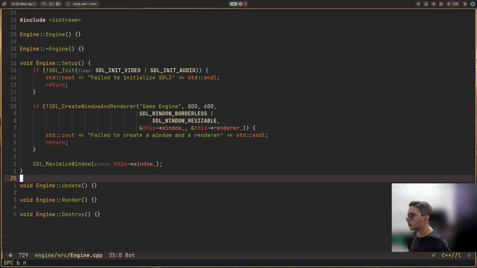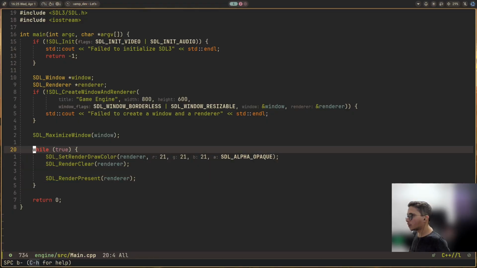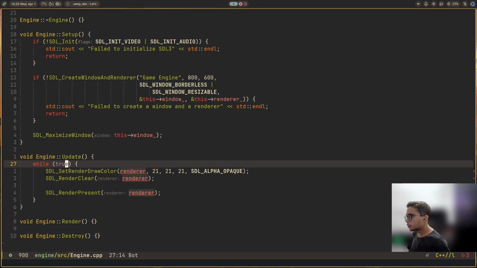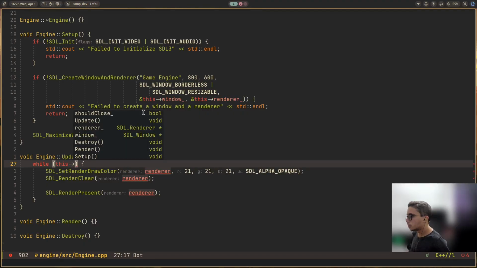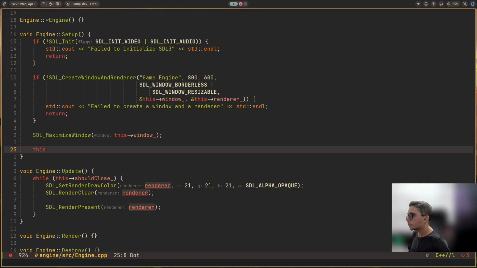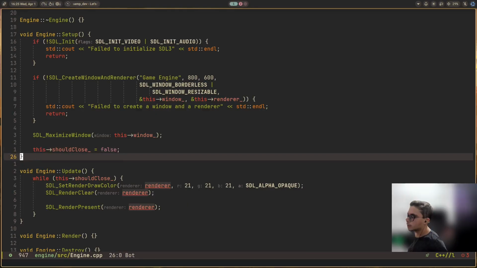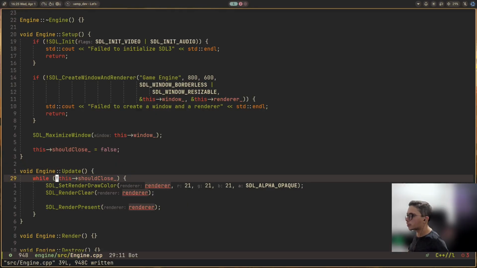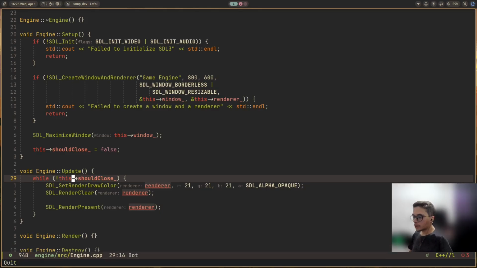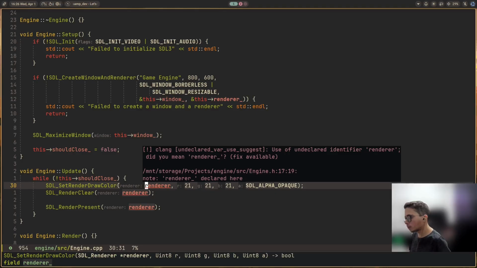Great. And here we also need this code. This code will be using this, while this should close. Oh, another thing, at the end of the setup, we need to set the should close as false. In reality, it is false for now, but let's guarantee it, and here we negate because we want to maintain the window open and not close it when it's not supposed to close.